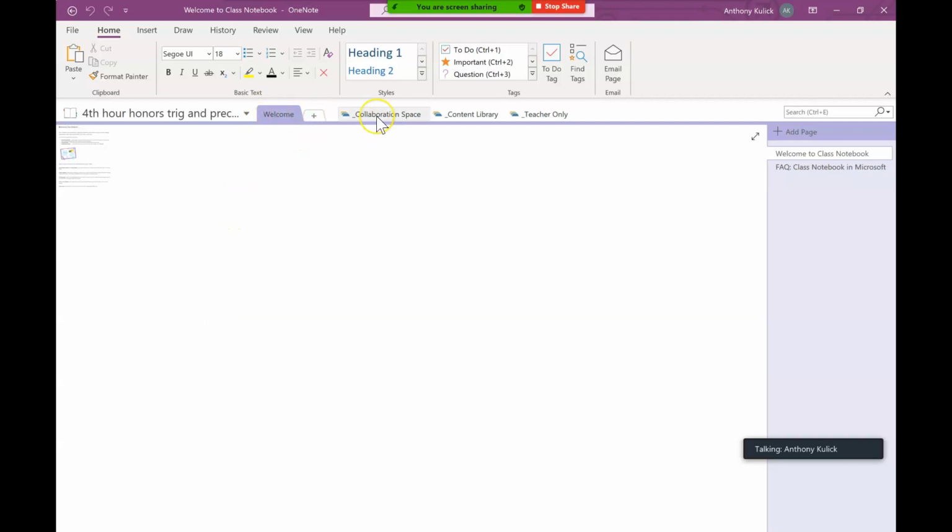Inside of your shared notebook, you're going to have, I think, 3 tabs here. So there's the collaboration space. That's a place where if you put anything in there, anyone in the class can see that. So the students and the teacher, everybody can see what's in there. That's not where we're going to do most of our stuff.